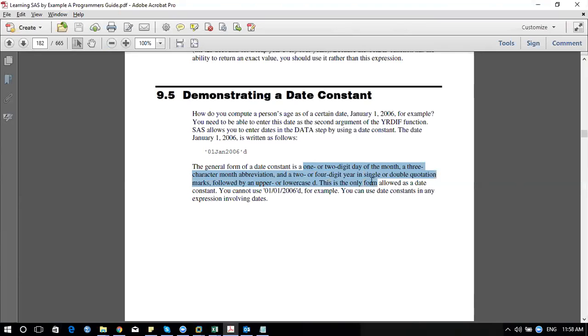This is only allowed as a date constant. You cannot use a date like this, for example. Getting it?